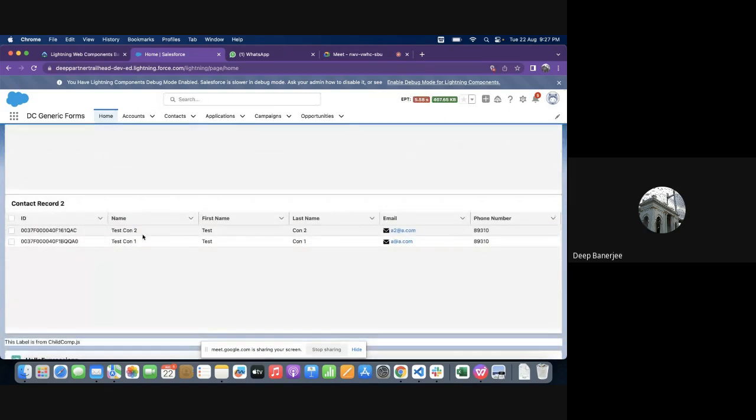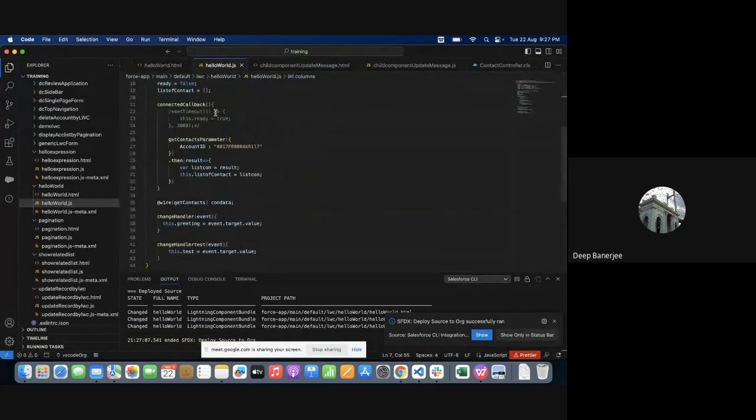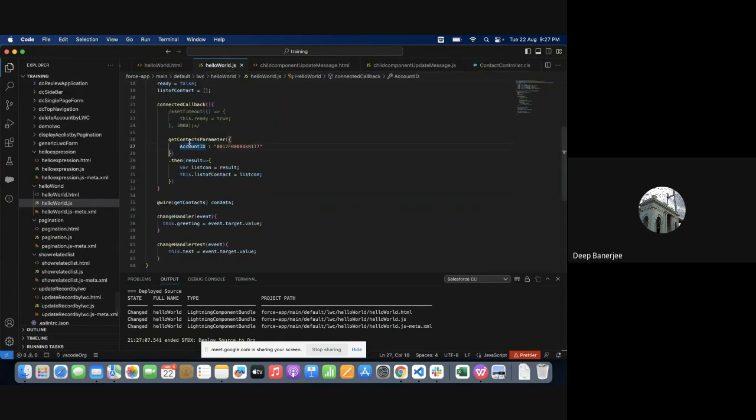Okay. See, whatever I have done, I'm explaining one by one. In the connected callback, I called a method which contains one parameter. Whatever parameters you have mentioned in this particular Apex class, the same parameters you have to mention here, and you have to assign some value. You can assign a local variable value, whatever you want. This is the syntax for how you can call the method with the parameter. Whatever the return we are getting, we are capturing with dot then result.